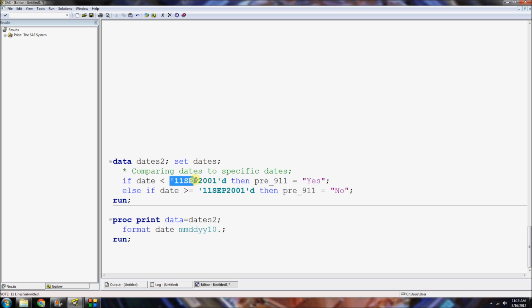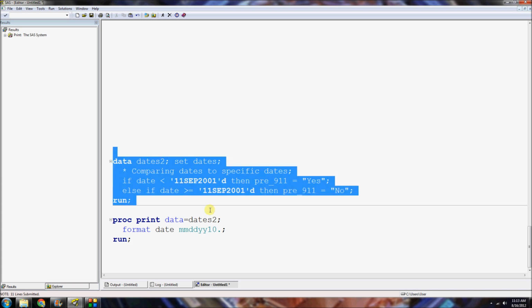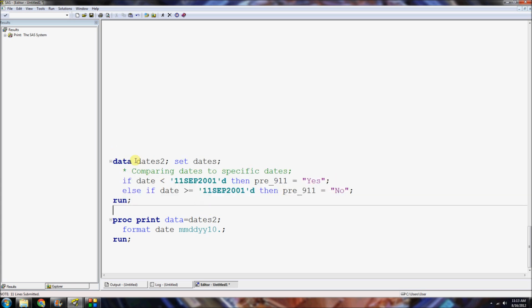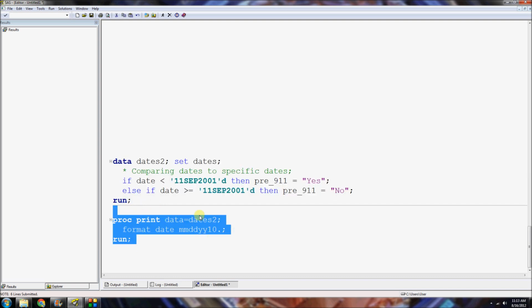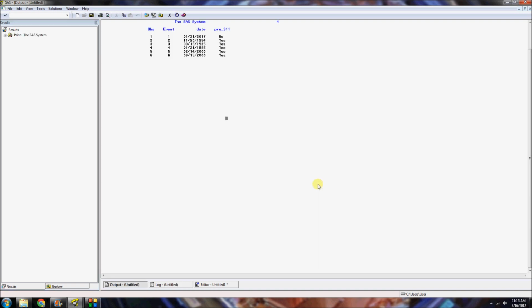Now you can see here it turned this dark green color, and the thing that's really nice about that is as soon as you specify that D, it goes from this purple quoted format to this date format, and you know right away now you're dealing with date values. So if I do this, I now have in my dates2 data set a pre-9/11 yes or no variable, and you can see here this is the case.